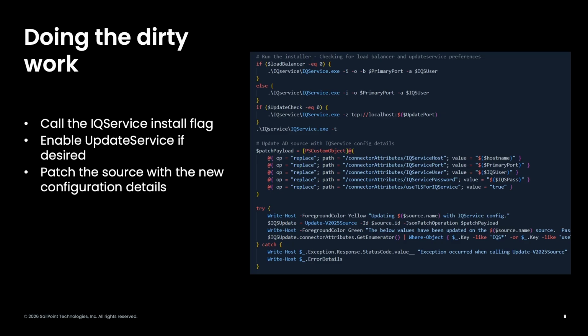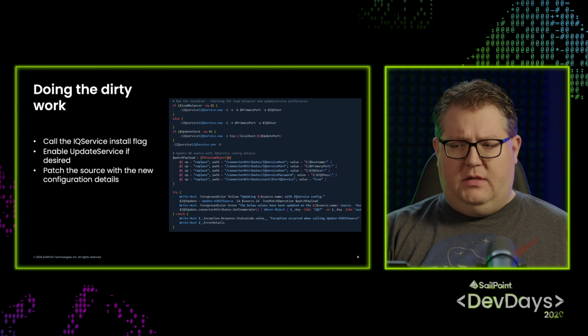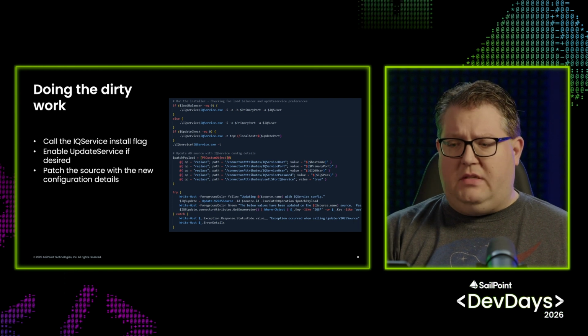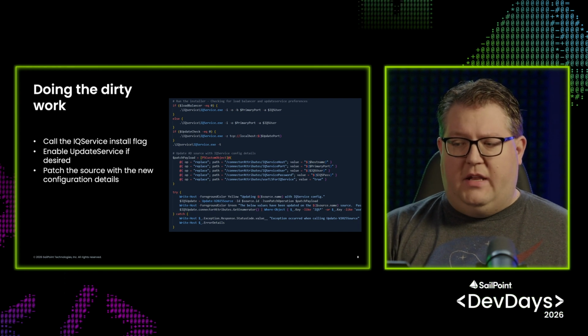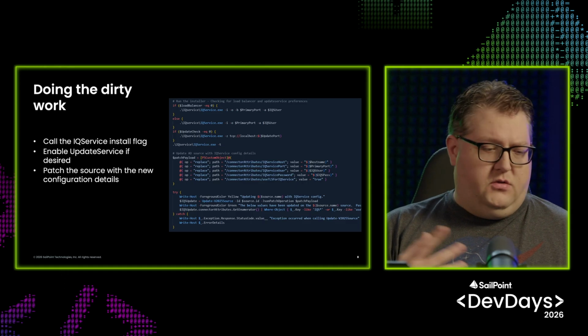So getting to the actual dirty work, let's go ahead and take a look at a few code blocks here, and then we'll run through a demo. So here we see the dirty work we're doing to install IQService. If you've done this before, you've probably seen this. We're calling IQService.exe. We're setting your install flags, defining the user, all of those things.